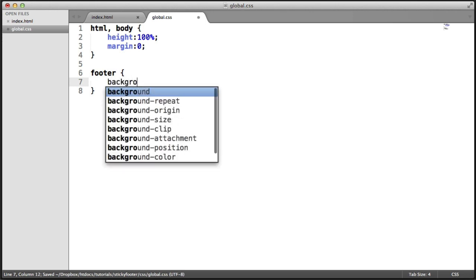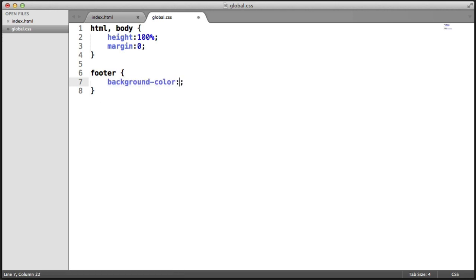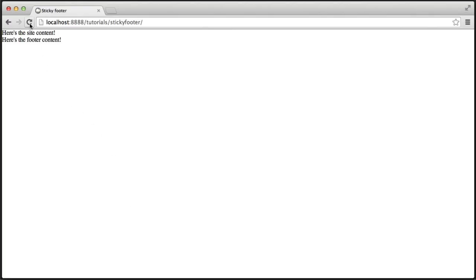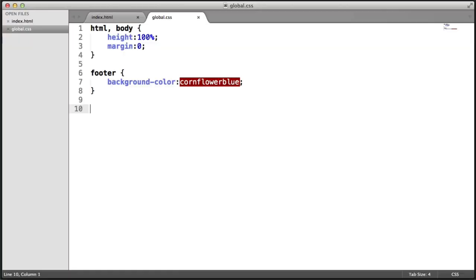Let's go ahead and just change the color of the footer. So I'm going to say background color, and I'm going to choose cornflower blue for this, just so we can distinguish between the main site content and the footer. So that's changed that color there. So now we're going to go on to start looking at some of the hacks.